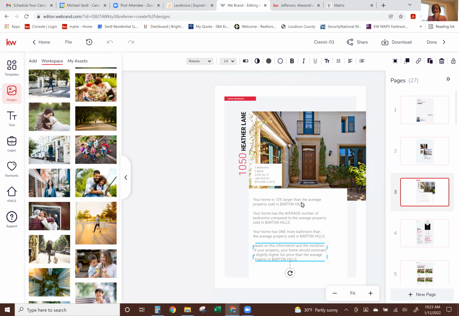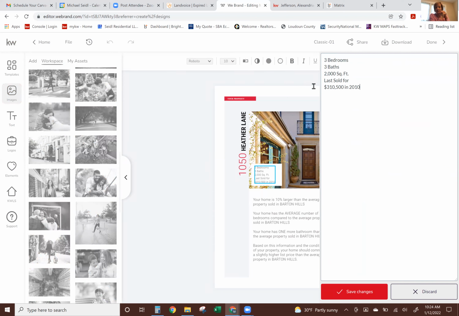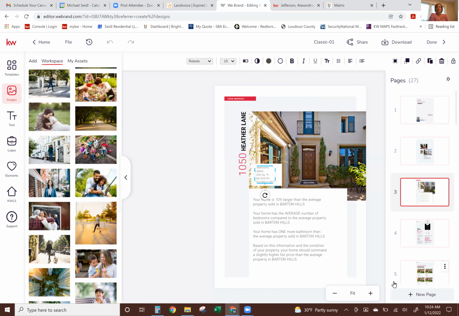So it says your home is 10% larger than the average property sold in Barton Hills. So maybe it's 10% larger than the property sold in Cascades. You can just change the percentage and then the name, or come up with your own paragraphs to fit how you want to highlight. This is basically quick snippets about that home, what makes it unique, and reasons why it could sell for what you're probably going to propose that they sell it for. All right, and then you can update the breakdown here again with the typewriter, how many bedrooms, baths, and then you'd move on.